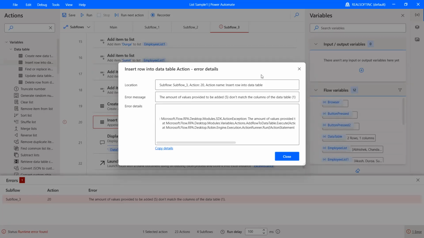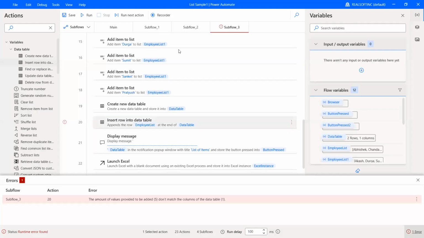Yes, sir. It's showing error. It shows the error of the amount of value provided to added column of data table. Okay, let it be. I will look into it and tell you. Fine.